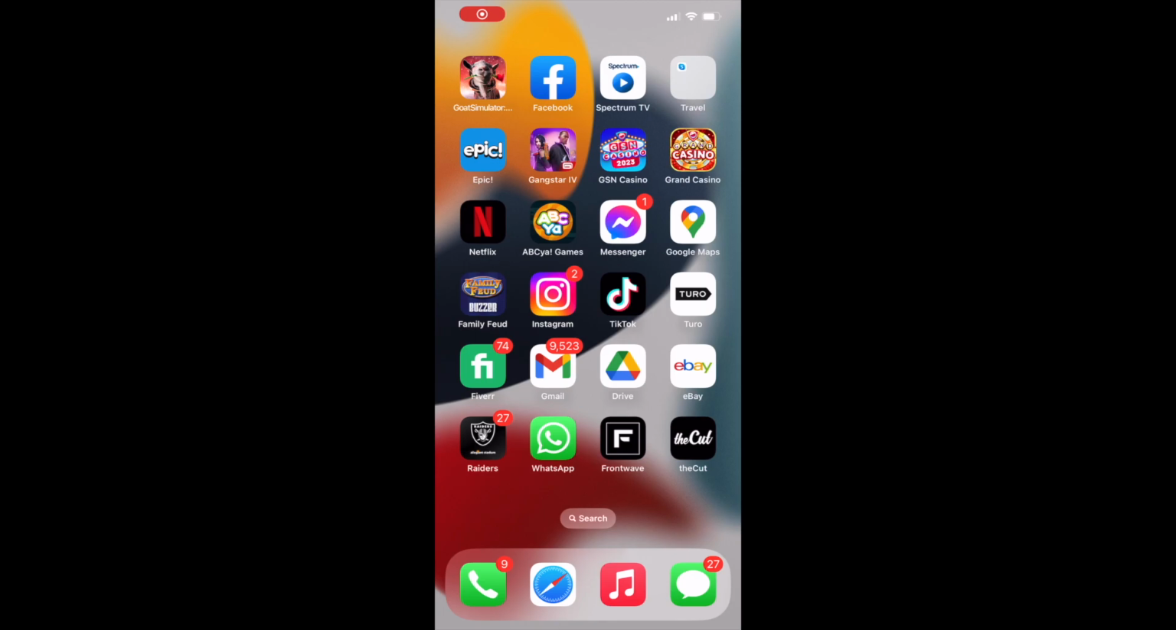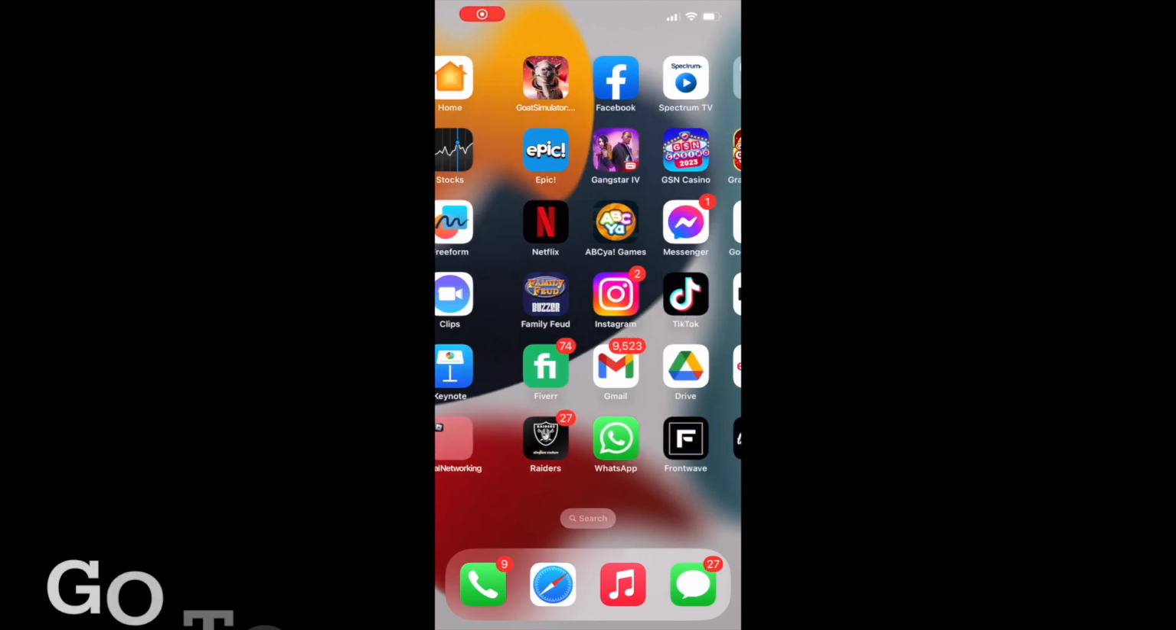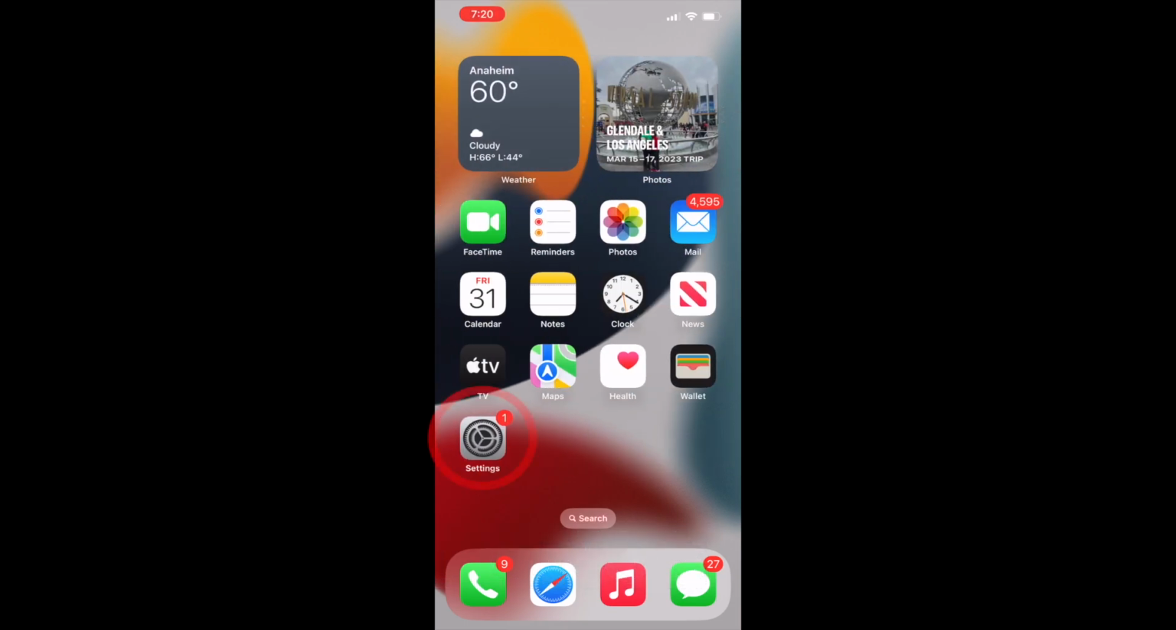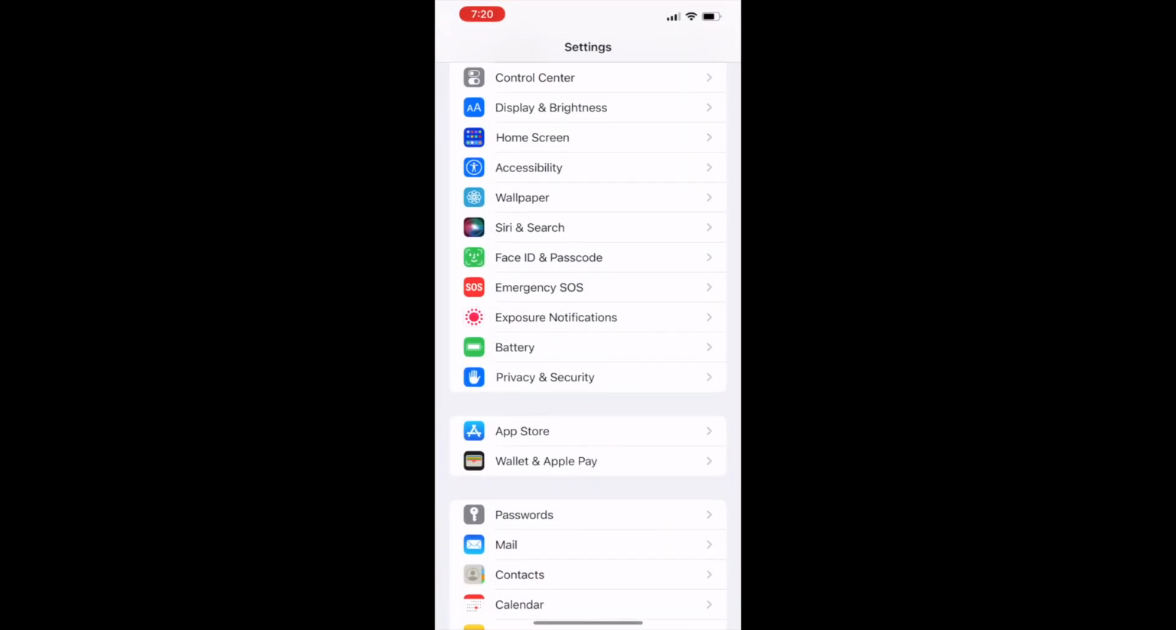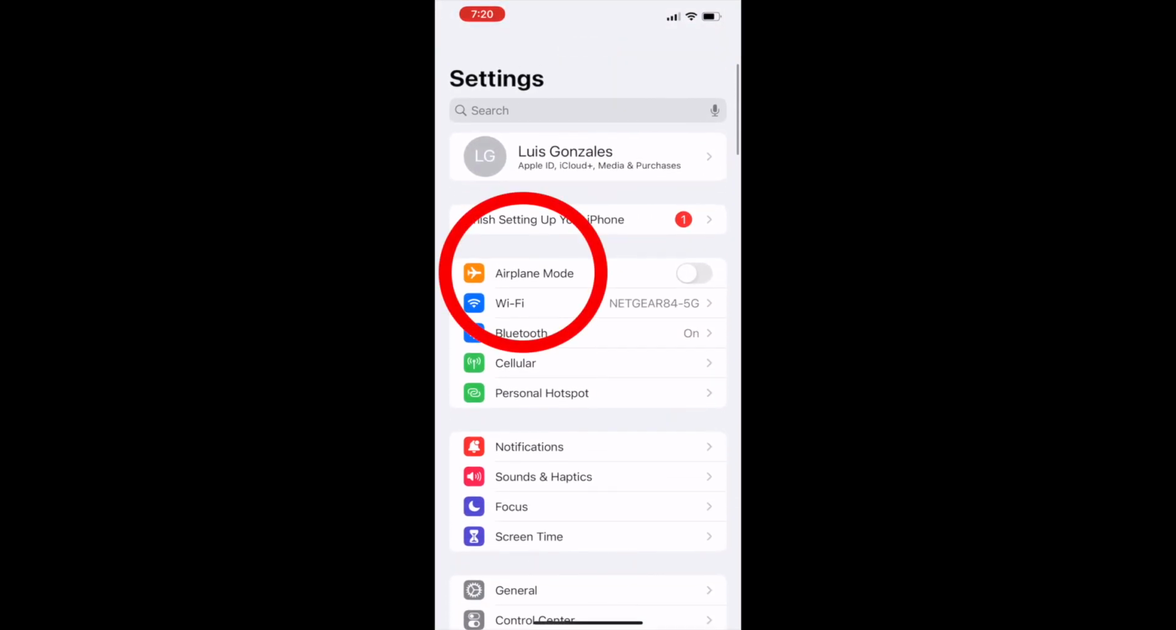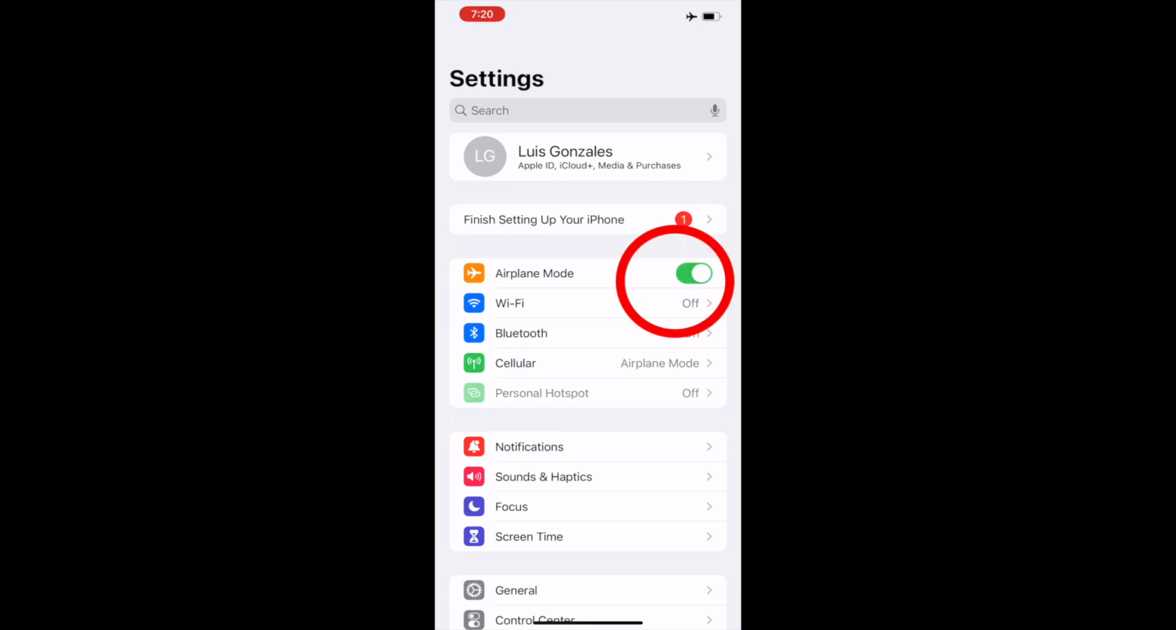iPhone 13 or 13 Pro. First thing you're gonna do is go to your settings. Okay, right there, put a circle on it, settings, click that, and then you're gonna go to airplane mode right on top, right there, turn it on, and you'll see the airplane logo up on top.